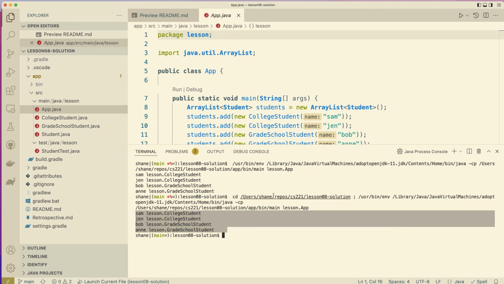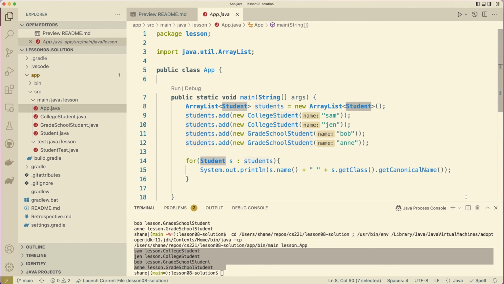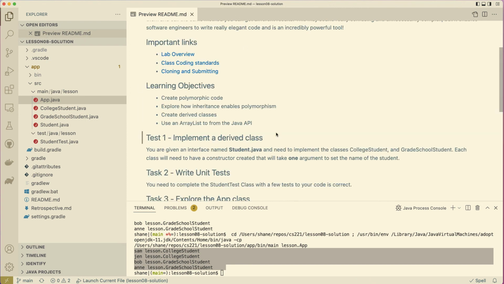So that's cool, right? Because now anybody that implements the student interface can be thrown into this array list. And when I take it out, I know it's a student. That's really, really powerful. It's unbelievably powerful, and one of the main enablers of cool and elegant object-oriented code. So that's the project in a nutshell.